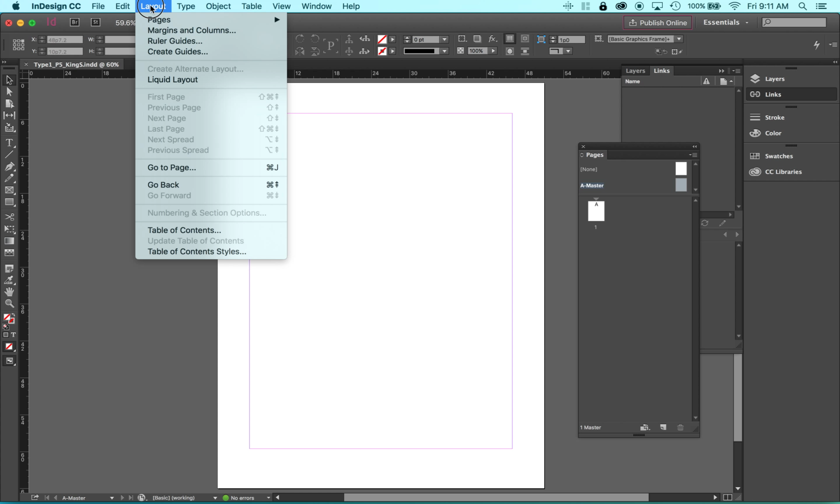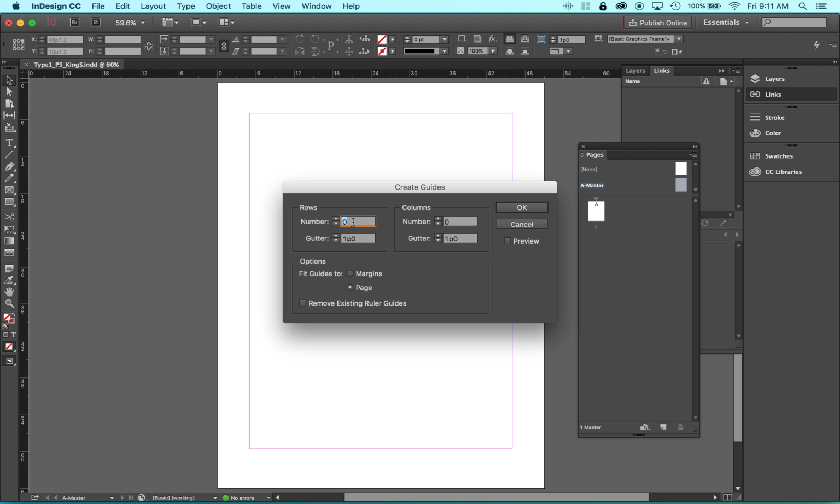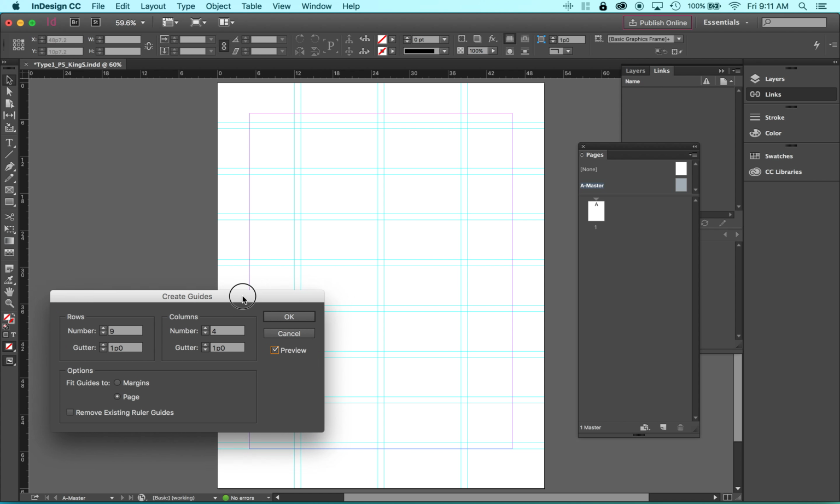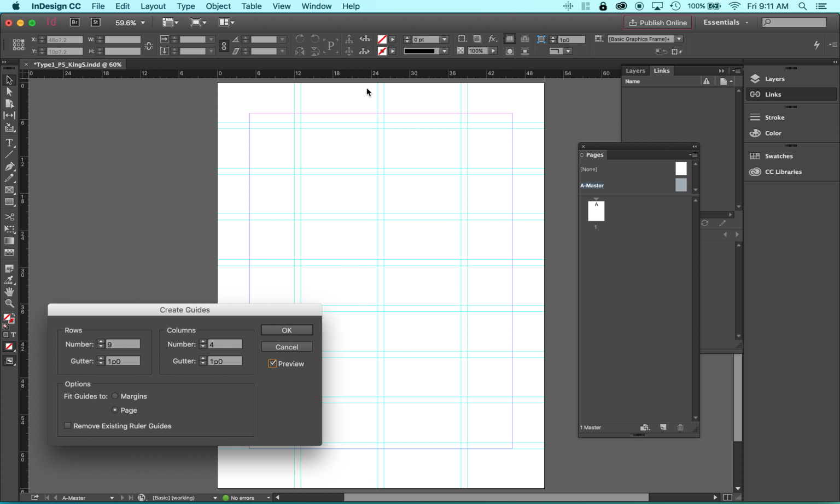Go to your layout, create guides. We want a grid of 9 rows and 4 columns. You want to turn on preview so that you can see what is going on. And this is very important. You can see right now with the preview on, I have 1, 2, 3, 4 columns, and they're completely ignoring my margins. That's because of this option.